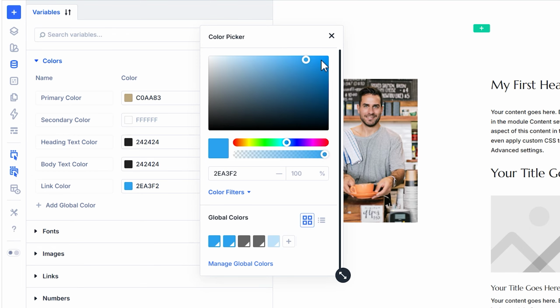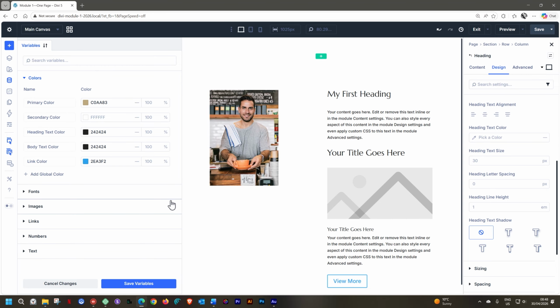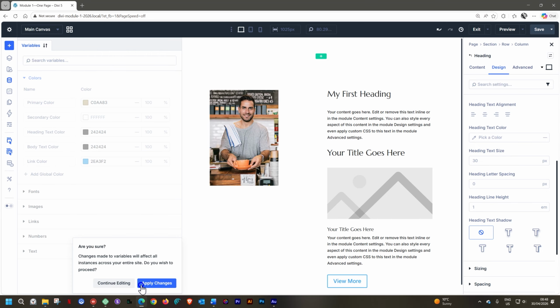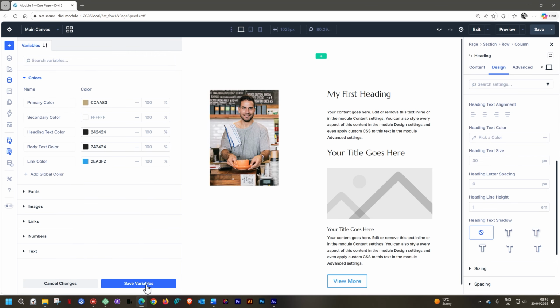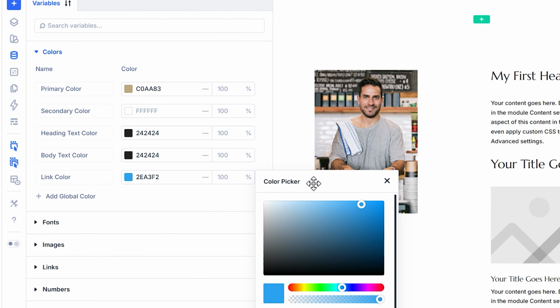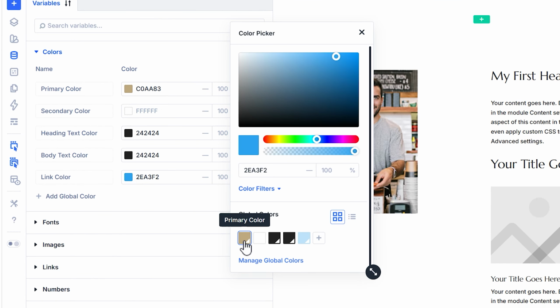Now I want to select that bronze, but it's not here. And this is again that save feature that comes into Divi all the time. Go to the bottom and select Save Variables and Apply Changes. Right, now we go again. Go to Link Color, click on the swatch, and now you see that we do have our new colors here.